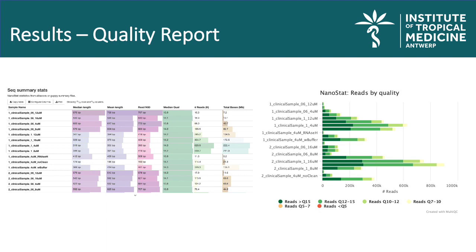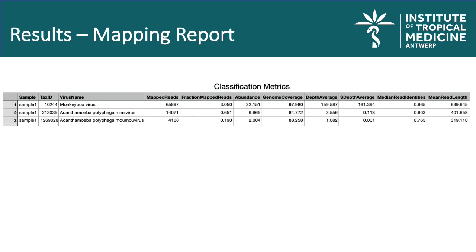First, we can see the MultiQC report with a quality check for the input data. Here, the user can compare the samples with a reference regarding the number of reads, the quality of the data, and the read length. Here, a table with the main results from the classification step, such as the number of mapped reads, the fraction of mapped reads, abundance, the genome coverage, sequence depth, median for read identity, and mean for read length.